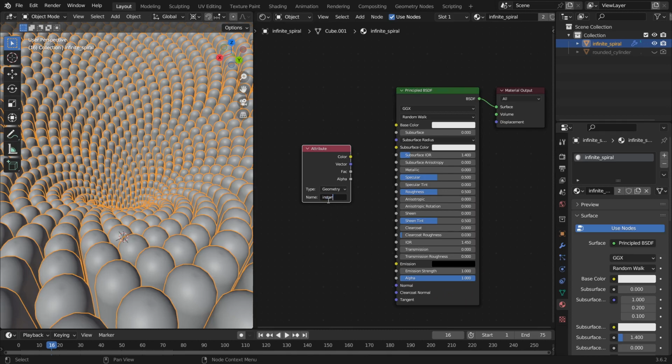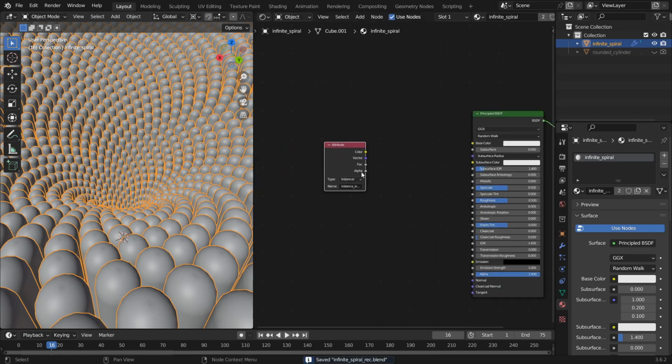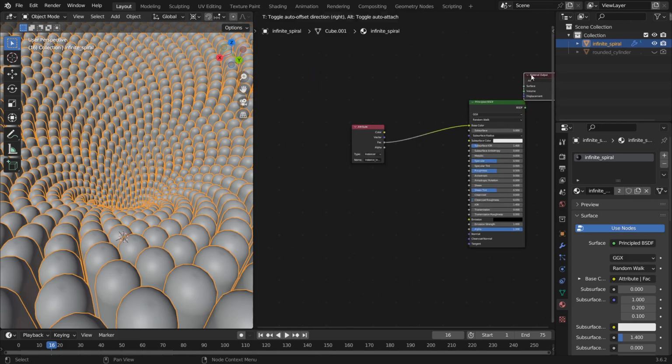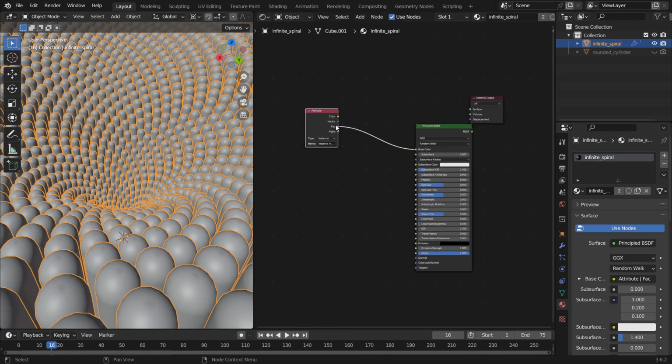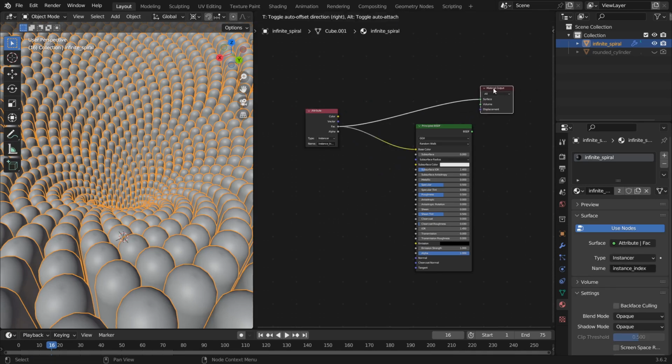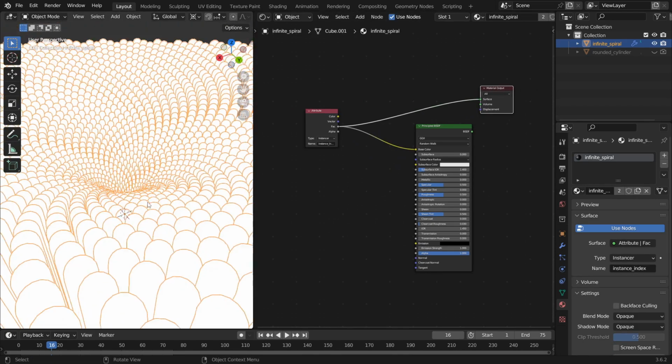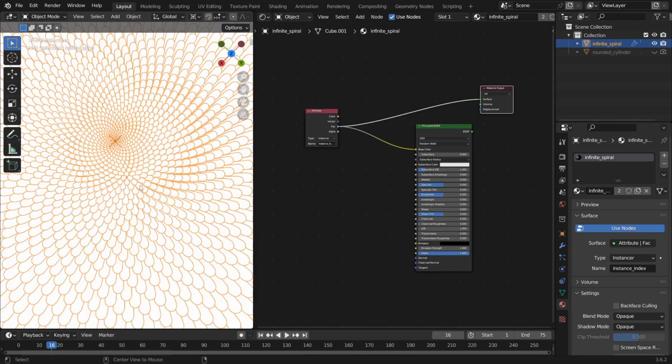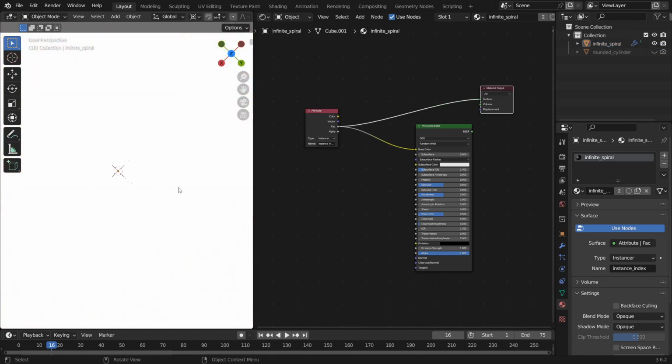It'll be called instance index. We'll actually want to draw that from an instancer type, and then we can bring that in as a factor to our base color. But for testing purposes, let's just put that directly into the surface output of our material output. We can switch to this view, and you can see that everything is just white, except for at the very center, you'll see this. Oh, there it is.